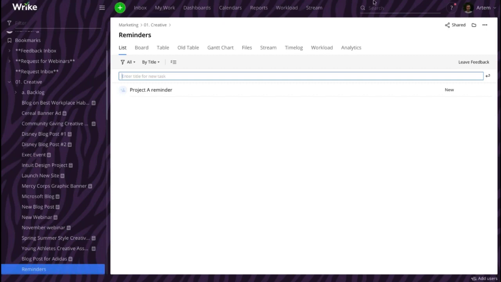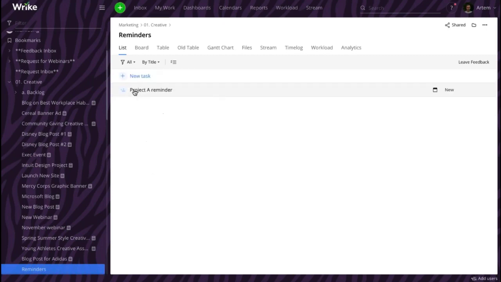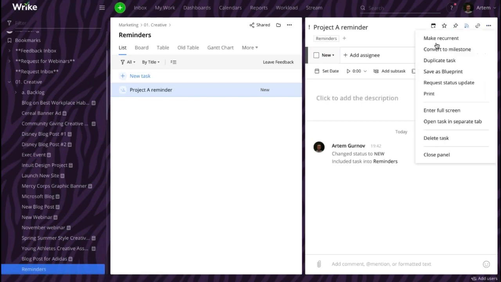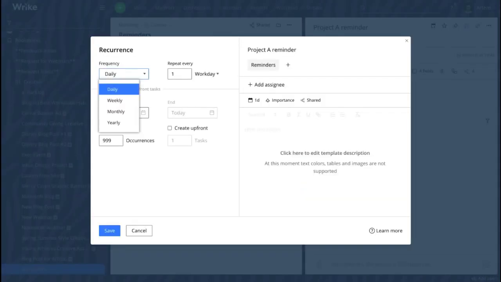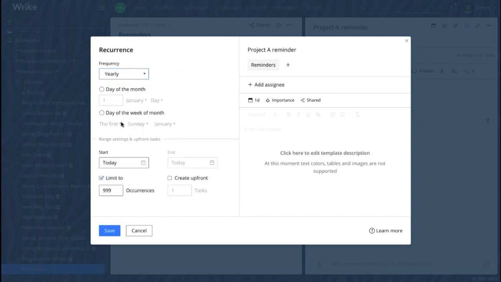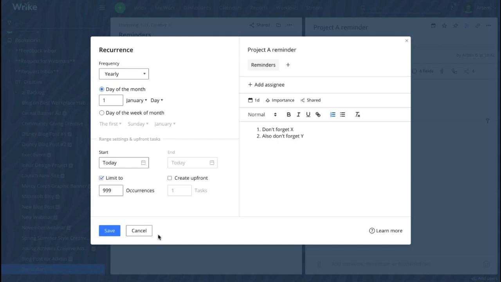All right, so now I just open this task and I make it recurrent. And I set the recurrency to the state that I need to have. For example, if the project is conducted on a yearly basis, I would choose yearly option. If the project needs to be conducted on a monthly basis, I would choose the monthly options. And I can add any necessary information into the description, like don't forget X. Also, don't forget Y. And I click save.